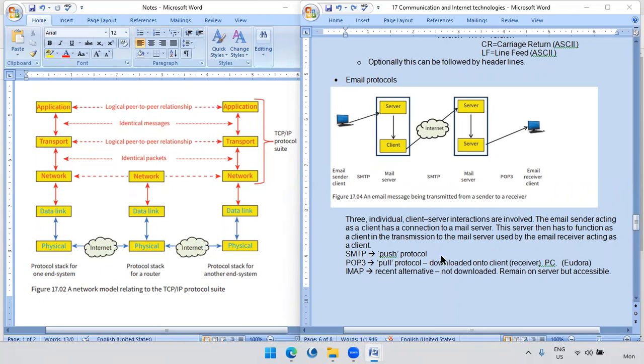SMTP is called a push protocol. And POP3 is a pull protocol. So SMTP sends, POP3 receives. It downloads onto the receiver's client PC, like Eudora. In those days it was like that. The famous POP3 client was called Eudora, software for email.